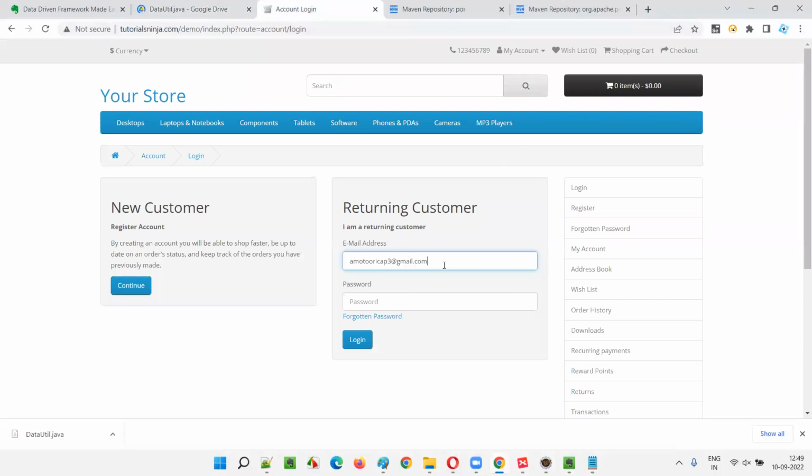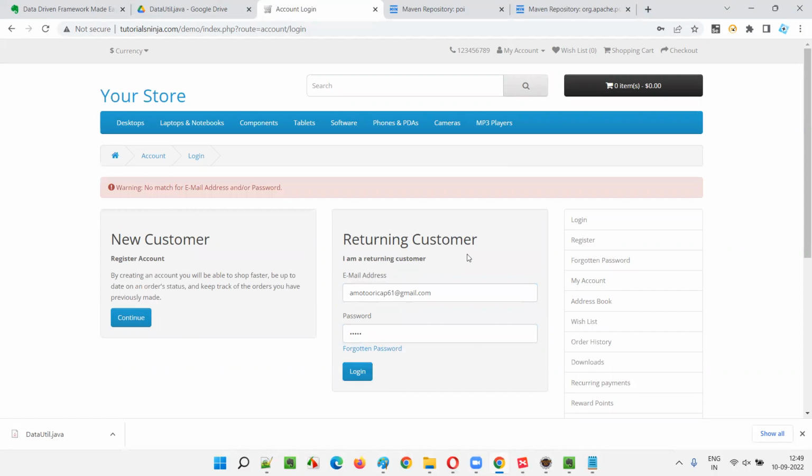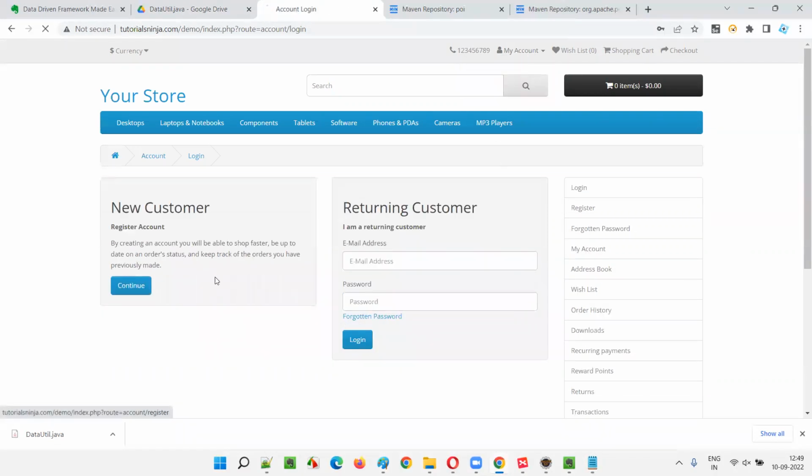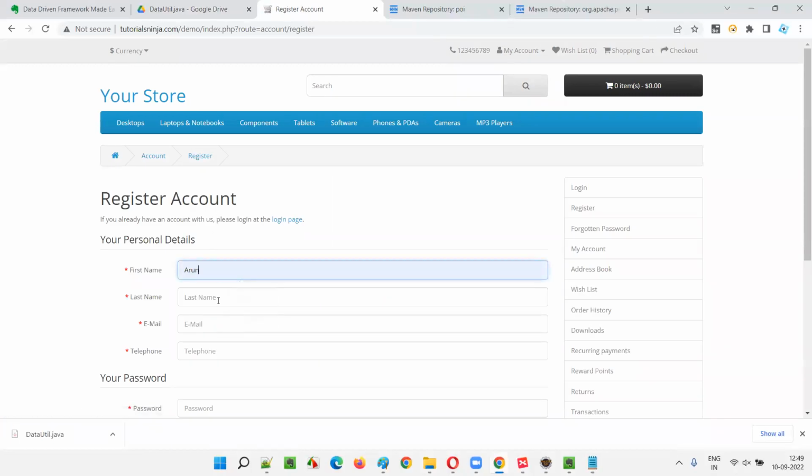Okay. A motori cap 61 at the rate gmail.com. I'll give ABCD here. ABCDE and click on login button. No match. That means there is a problem. The passwords have been changed. Okay, we'll give the other data, guys. We'll create the data on the fly now. We'll create another data because the data got outdated maybe.